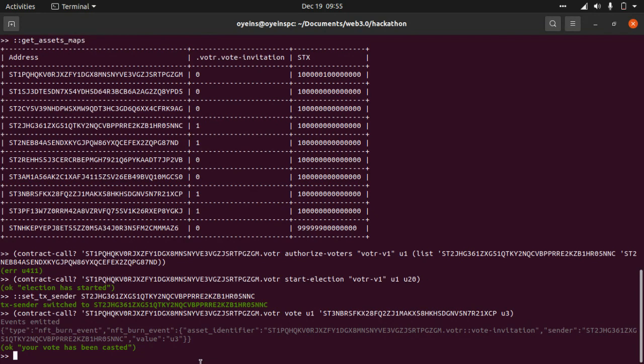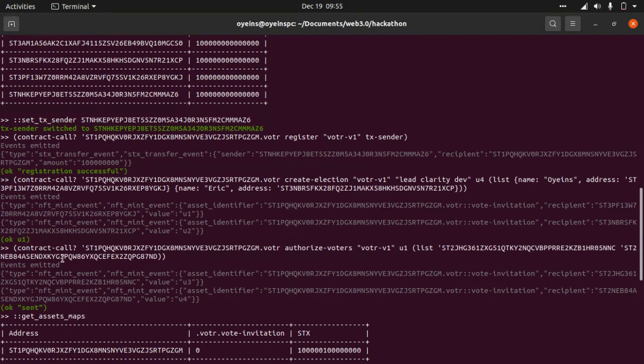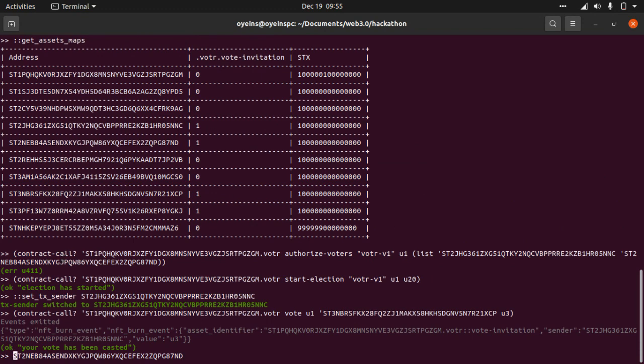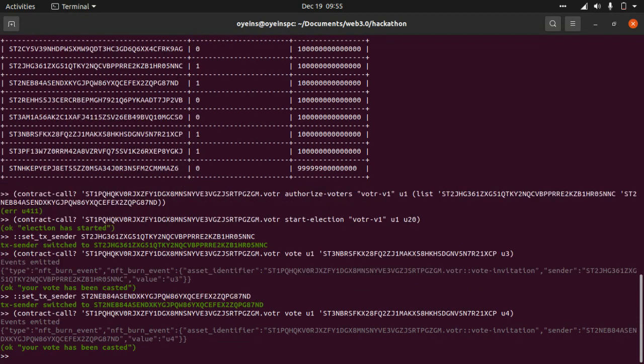voting twice. So let's set the TX sender to the next authorized voter. So it's set, and its invitation ID is U4, election ID U1, calling the vote function. So this is it. This vote has been casted.